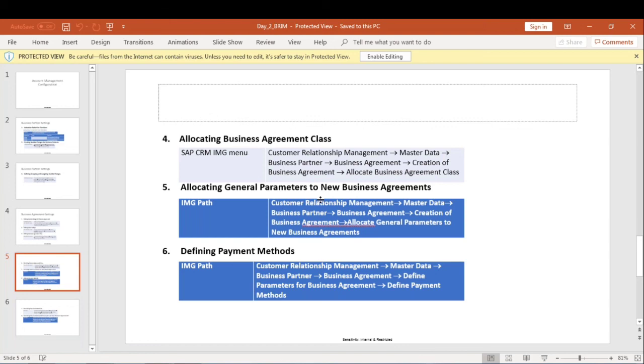So what are the fields we need? Like shipping address, and how we want to receive the information, whether through mail or through phone number. These are the parameters we can assign to the business agreements.